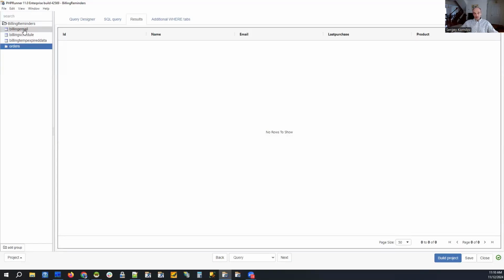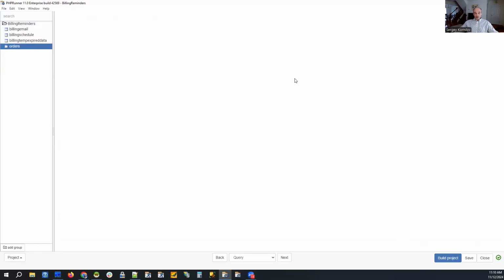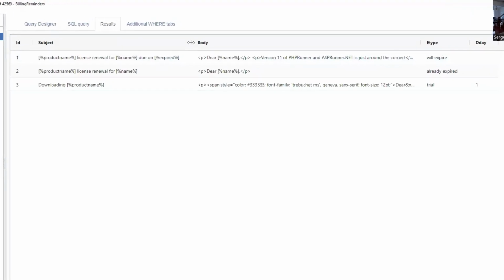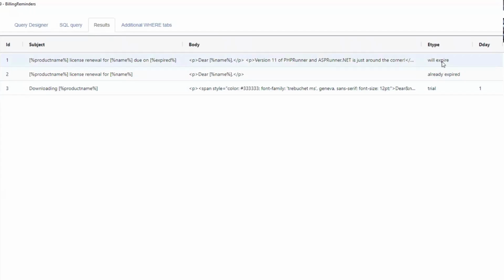And what is billing email? These are actual email templates that we define to send. This type of email will be sent when a product is about to expire. I'm going to build the application and show you the actual data here because you cannot see everything. That's the second email we send when a maintenance has already expired. So we do two separate SQL queries. We send the will-expire emails first, and then we send the already-expired emails. That's the second part of it.